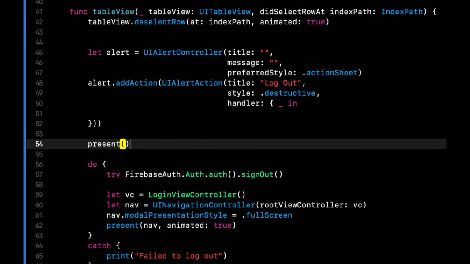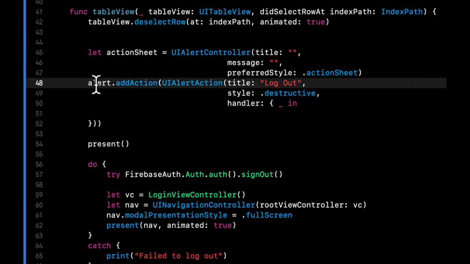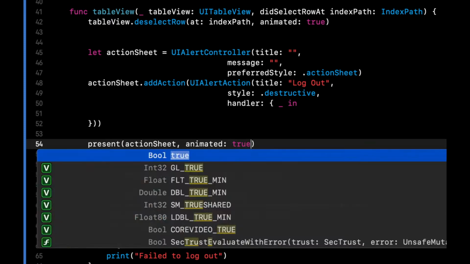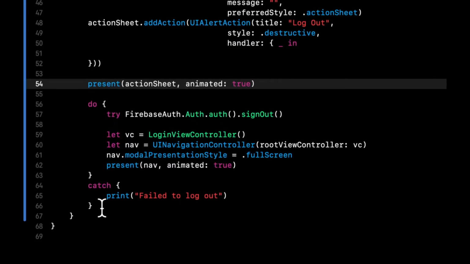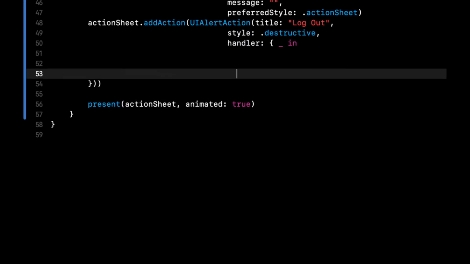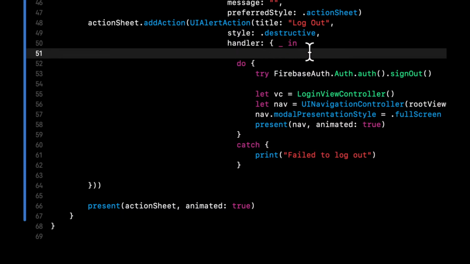And we're going to say present. And let's actually rename this to be action sheet. We want to present the action sheet, animated true. And let's take all of this bit here and we're going to paste it in here. Highlight and Control I to fix indentation.